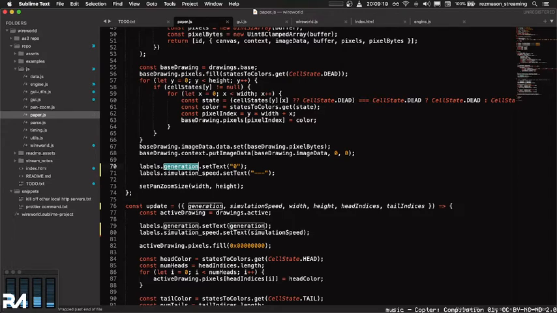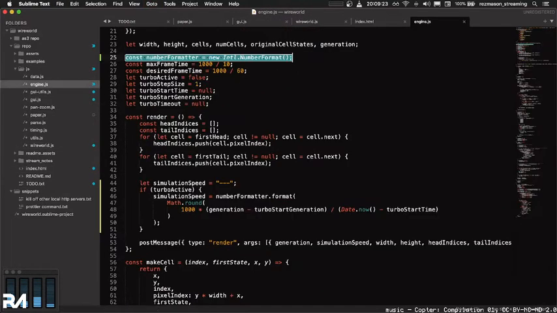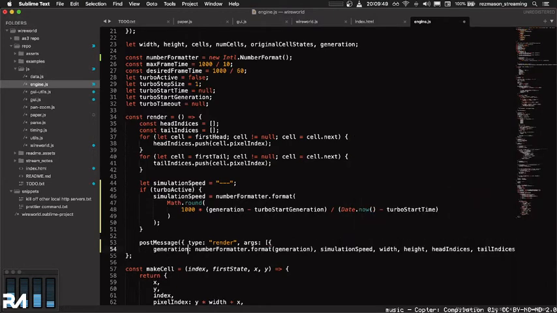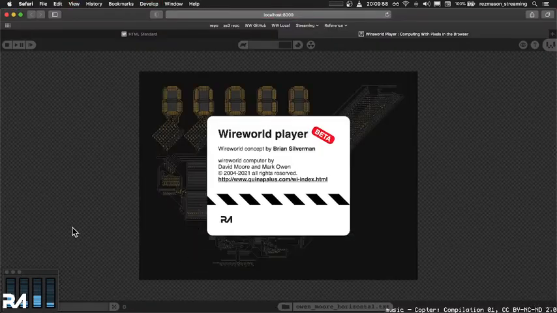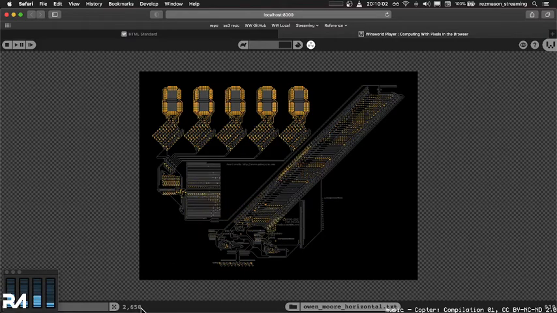Generation set text. So rather than generation, this is going to be generation number formatter dot format generation, and then the rest. There we go. That's kind of nice. I do wonder what its impact is on performance, but only a little bit.